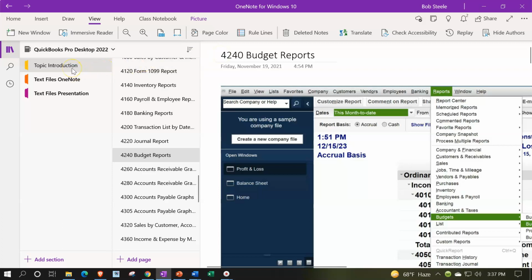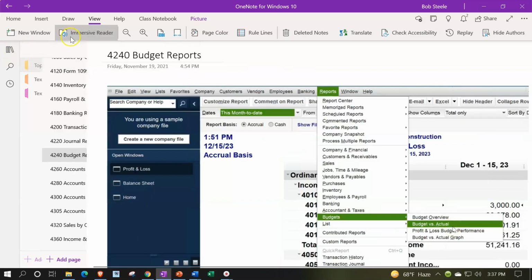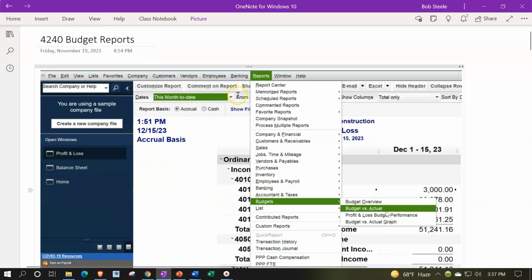Topic Introductions are designed to give an introduction to the topic, provide screenshots, links where applicable, and give accounting background to complement the presentations. They can be used to follow along with them if you don't have access to the software at that time.